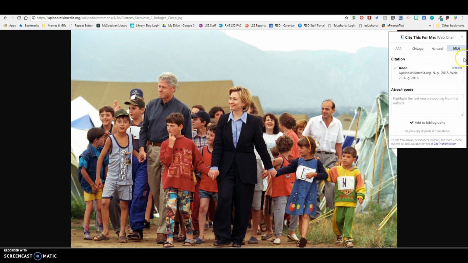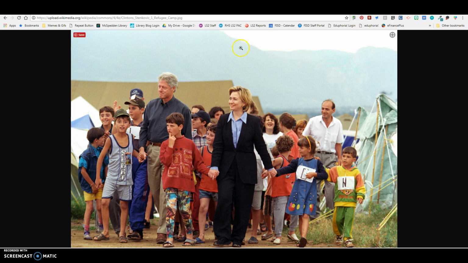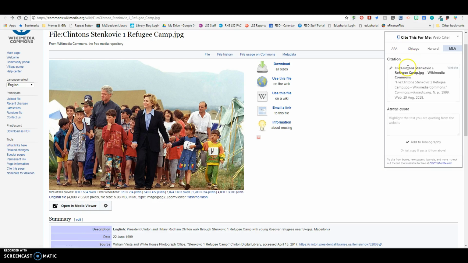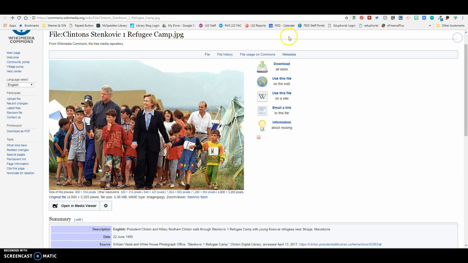Nope, that's not going to work. I can't click on the image. So on the page, you're going to have to just kind of play with it and see where your citation pops up at, okay? So for here, I'm going to copy and paste this citation, and then I can use this image, okay?